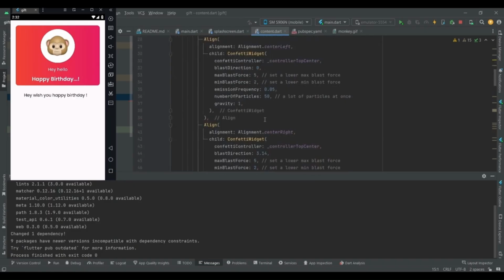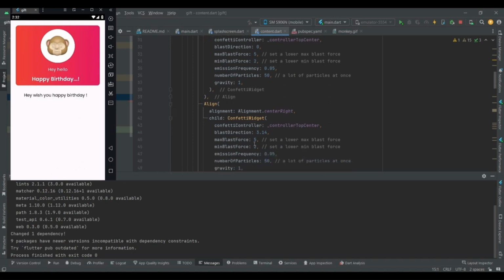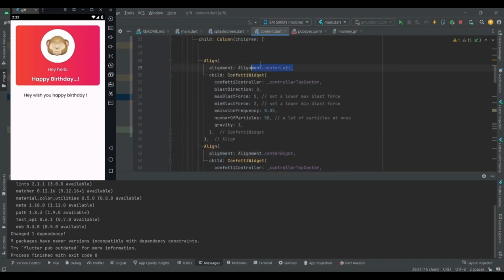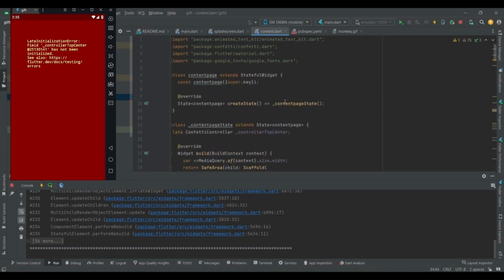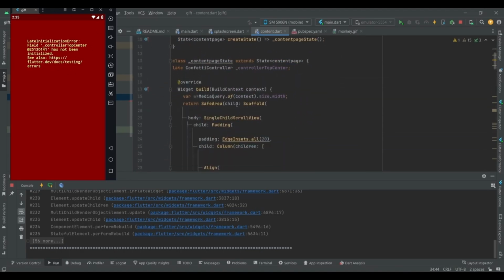So let's check it. Right here I have used the same widget twice and wrapped it with an Align widget and changed the alignment. Here I gave the right and here I gave the left, right? So let's rebuild the app. So we have got the error. We haven't initialized the controller.